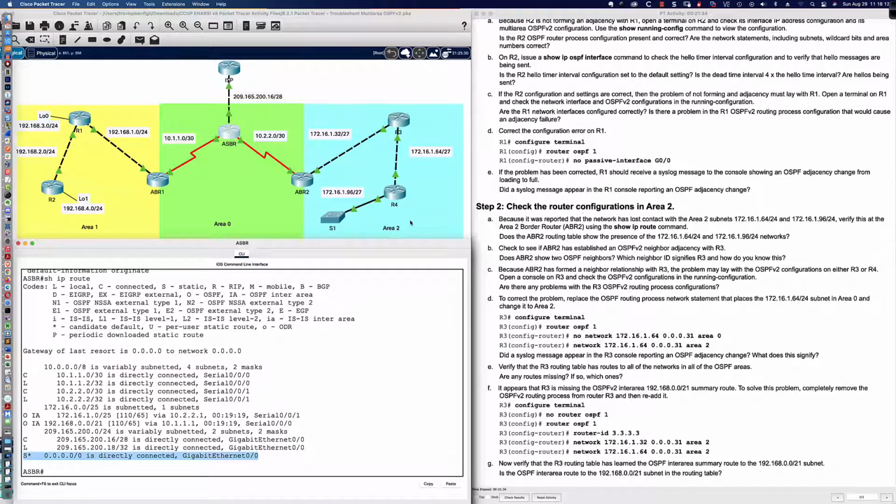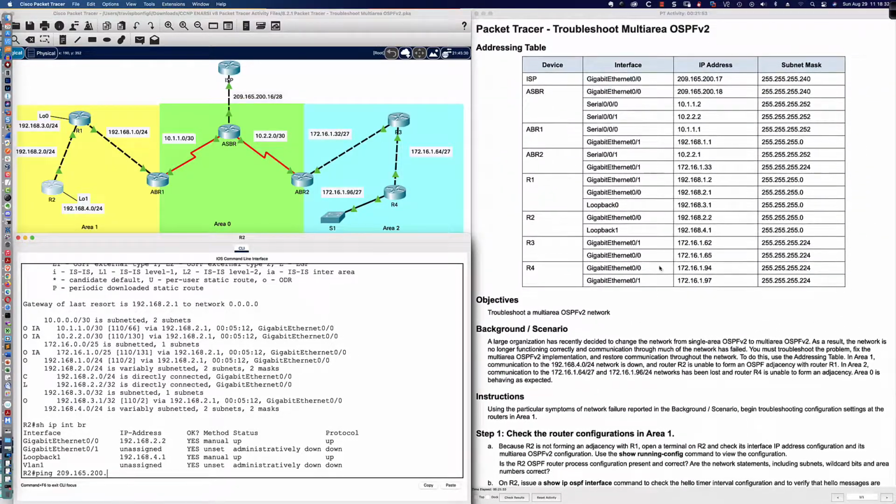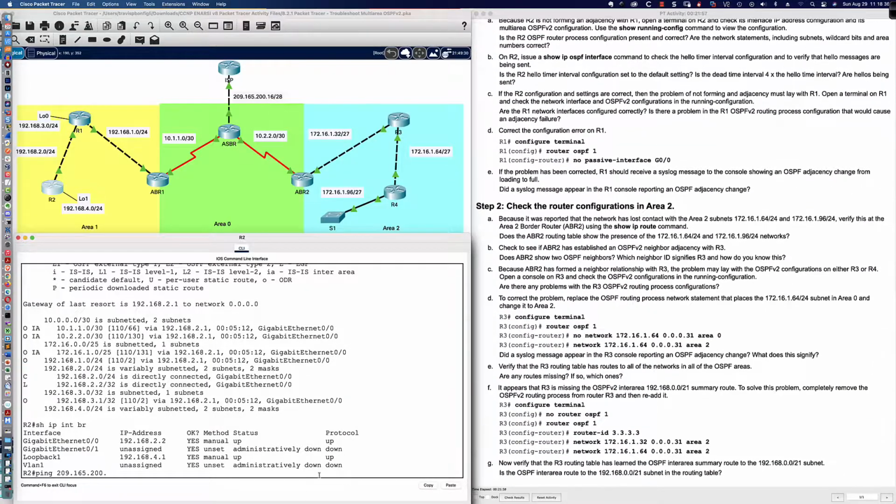Now let's check out what's going on over here in area 2. So the network's lost contact with area 2. And actually, before we do that, if I was to jump here on router 2 real quickly back in area 1, let's see, can I get to the 209.165.200? You know what? I don't believe it's 16. What is the ISP? It's 17. Sorry, I think I typoed that earlier.